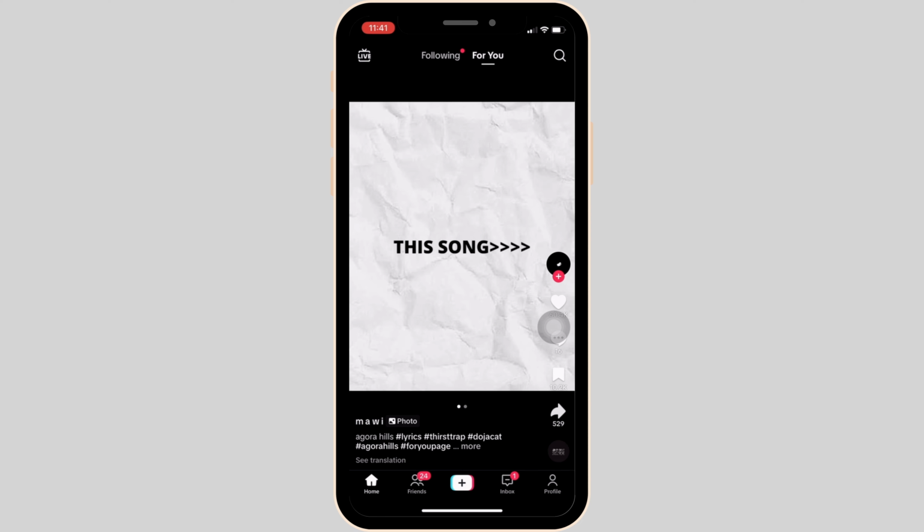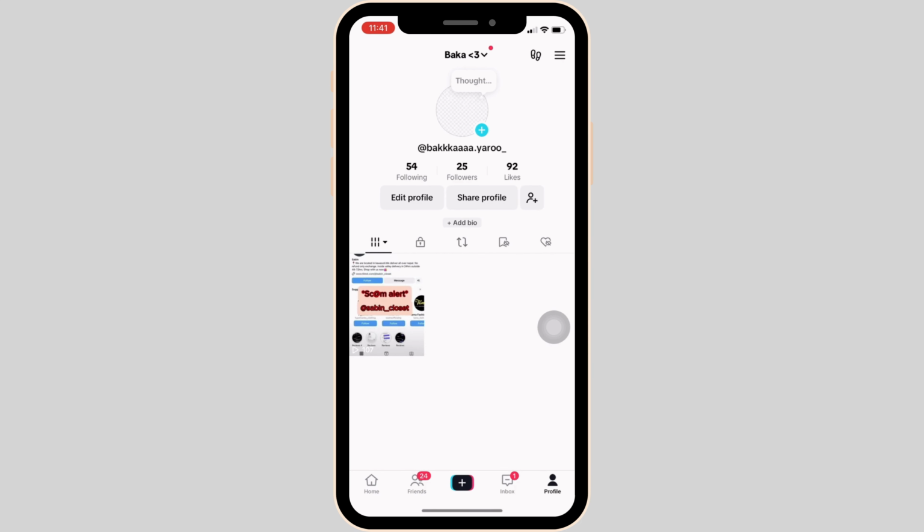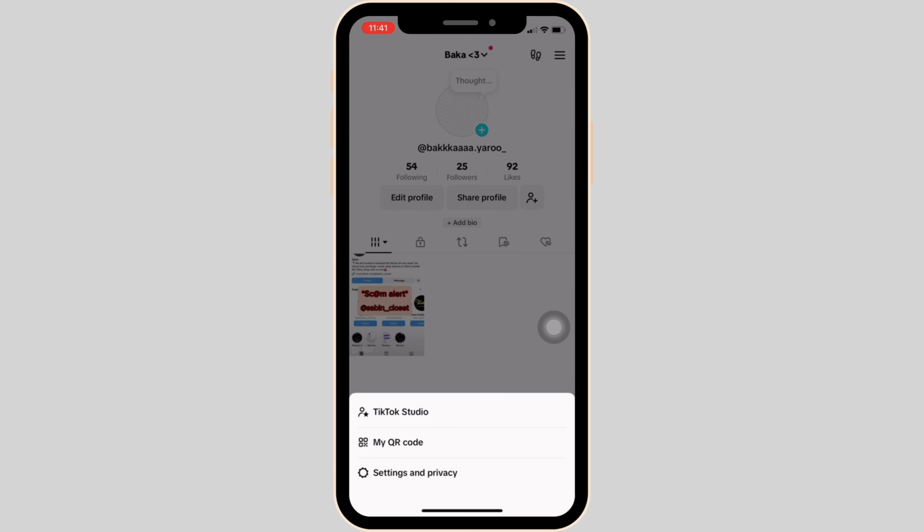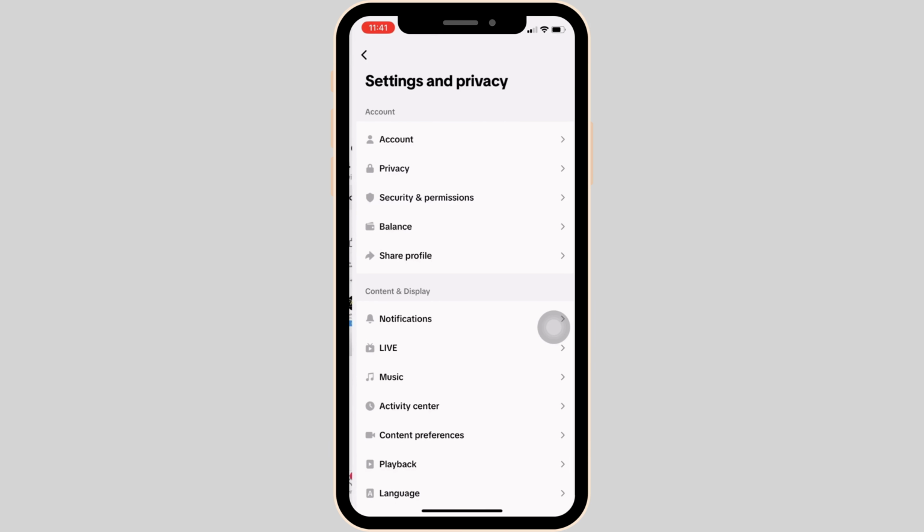Now head over to your profile at the bottom right corner of the screen. And then click on these three horizontal lines at the top right corner of the screen. And then move into Settings and Privacy. Inside Settings and Privacy, you should know that there is no feature or update where you will be able to change your age on TikTok. So it is impossible to change your age directly from TikTok.